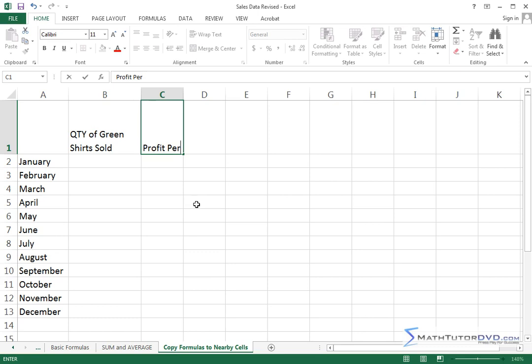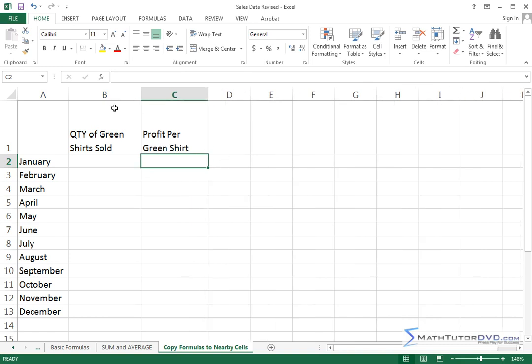per Alt-Enter green shirt. So basically what we're trying to figure out here is we know how many shirts we sell every month, and we know how much profit we make per shirt. Maybe we make $2 of profit per shirt or something like that. But don't forget, we also sell red shirts.